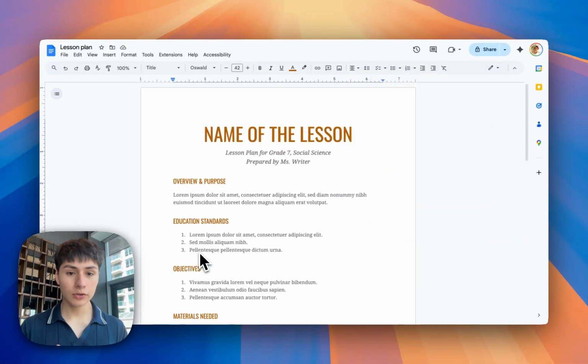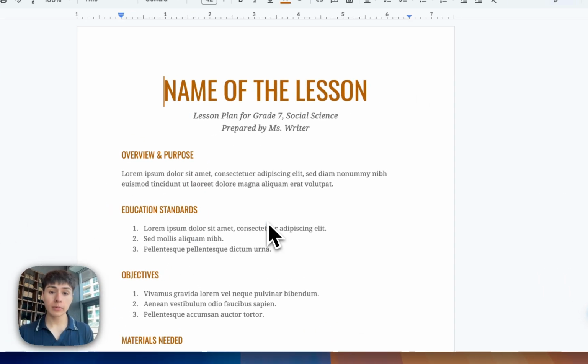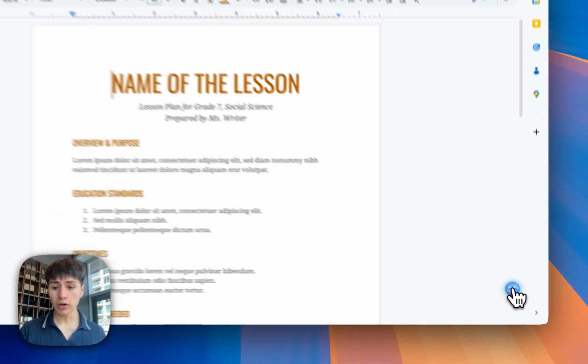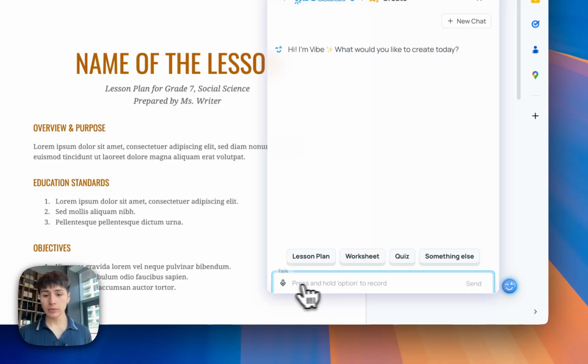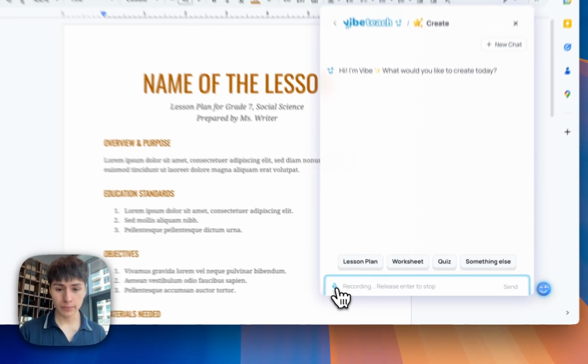Now, let's say that you have a really nice template that you like, and you want to create a new resource based off of it, but you don't want to spend a bunch of time styling it, right? So this is a lesson plan template that I found on Google Docs, and you can just click on the VibeTeach extension, click create, and now we can just say, create a new lesson plan just like this, but for my grade 7 students learning about plant cells in science. And I want you to follow the same style and structure.